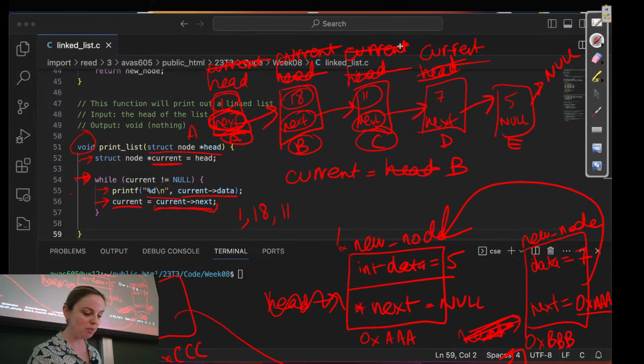Back to check the while loop condition. Still good. I'm still at D, so I still have an address in there. I'm going to print out the number 7. And then I'm going to shift along. Current next. In next is the E. And I'm going to check, and then I'm going to assign current to it. Fantastic. Back to check the condition.